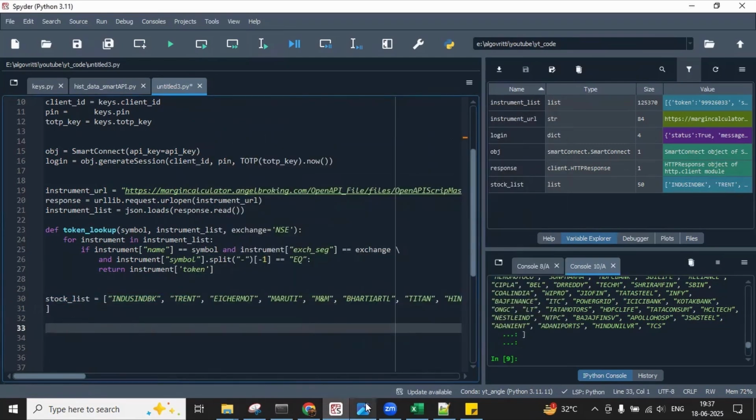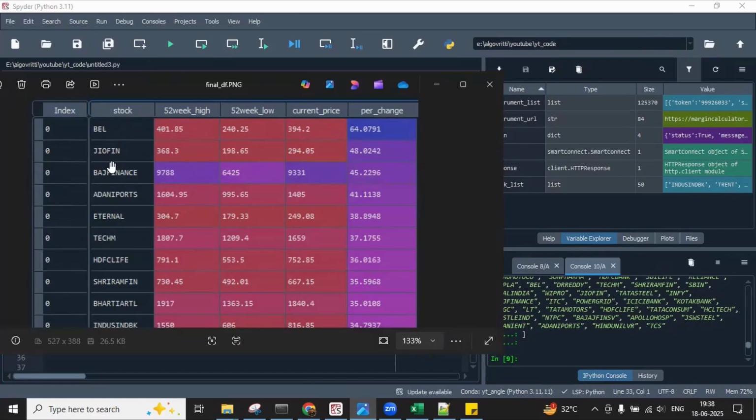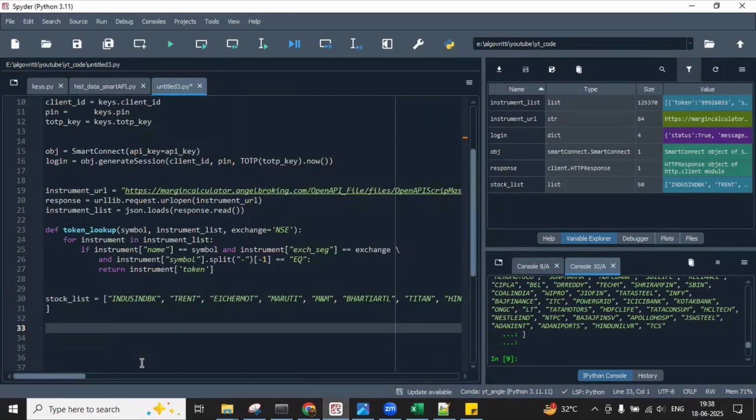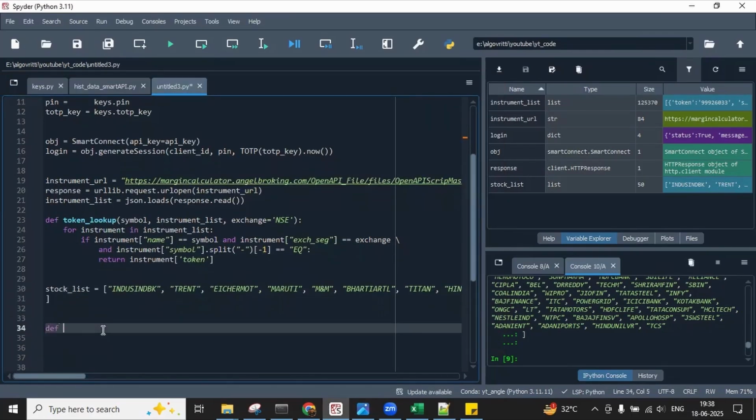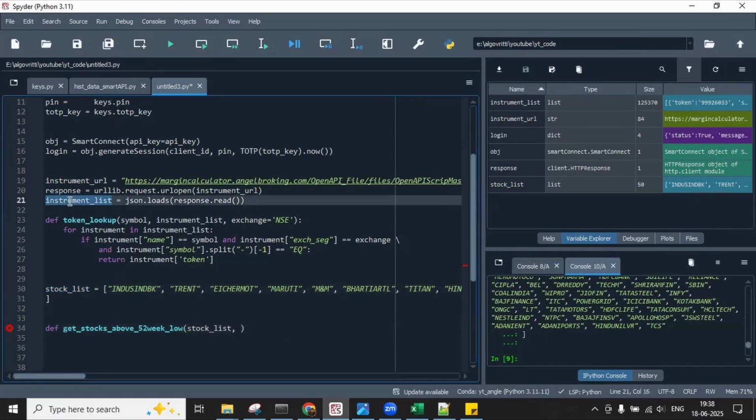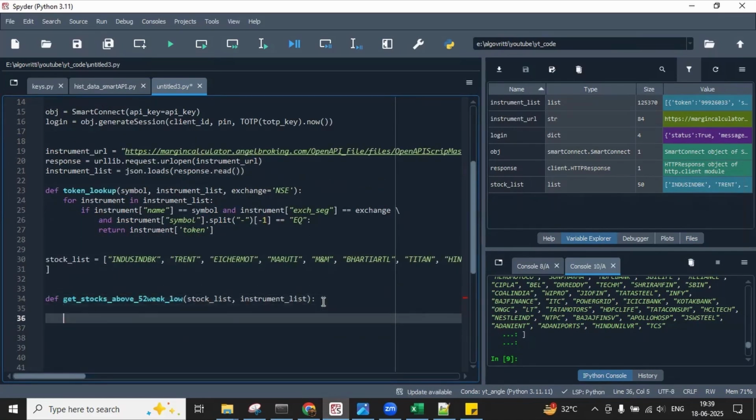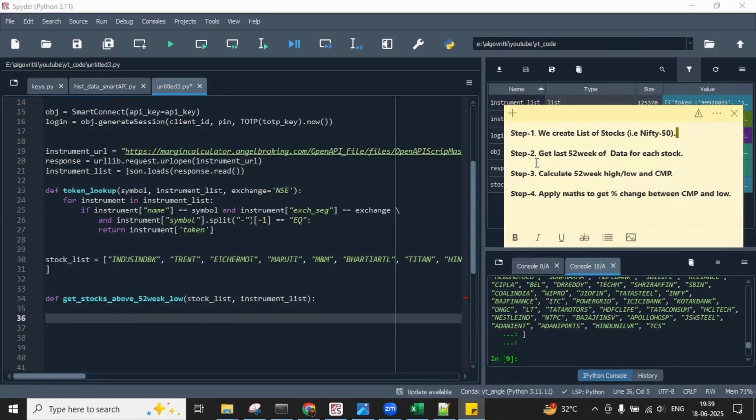All right, now if you see this table, it has only stocks which are currently trading above their 52-week low. So to identify such stocks, we need to write a method like def get_stock_above_52_week_low, and it will take two parameters. First is this stock list, so let me pass it as a parameter, and second is this instrument list. So let me copy it and paste here.